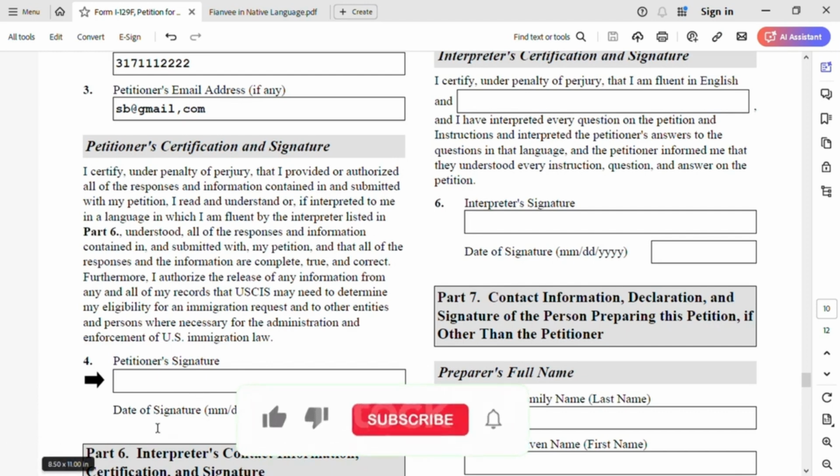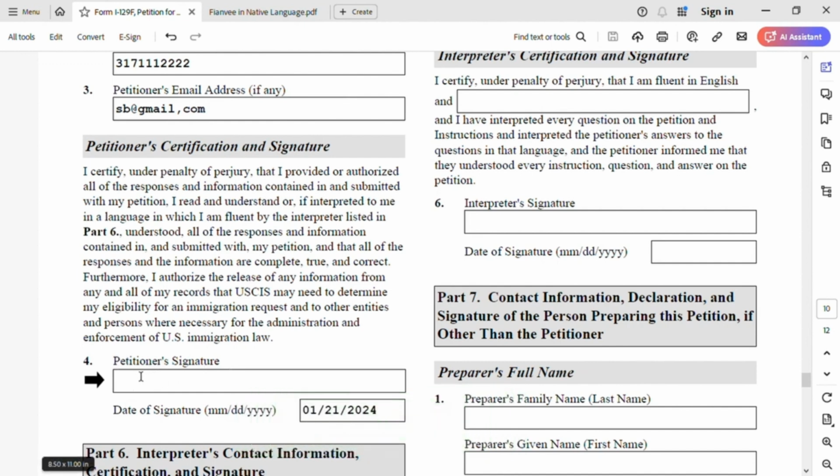I date it right here, date of signature, and then once I print it, I'm going to sign it with a black ink right here. Do not use any other color, only black, and do not initial it or put your full name right here.